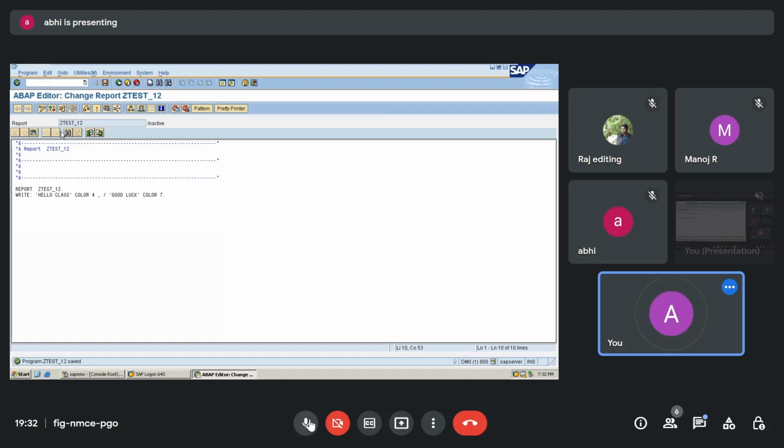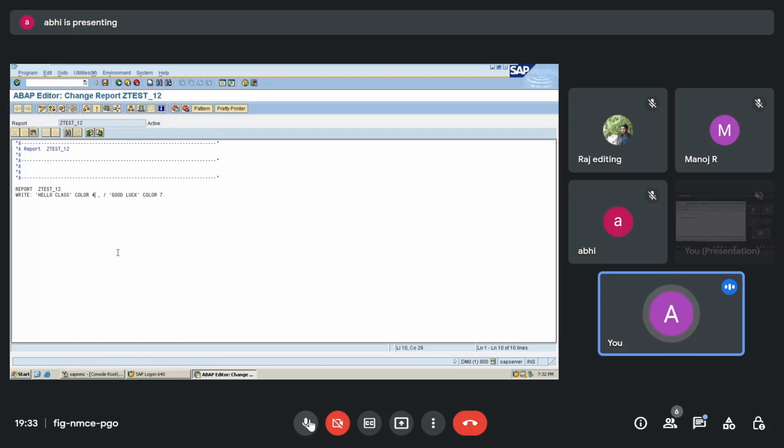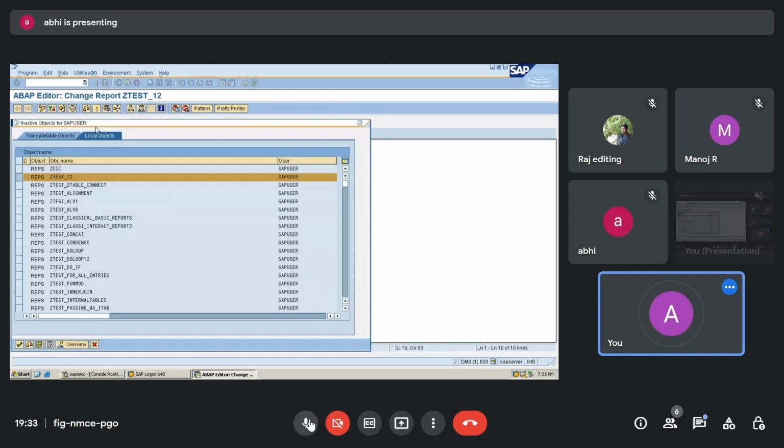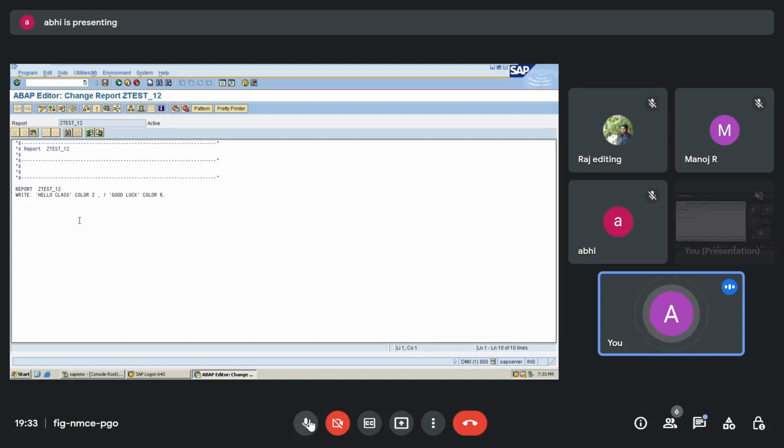I'll save it and check this. If it is correct, activate this and run this. You can see that hello class is coming in blue color, and good luck is coming in this color. If I want to change this, I'll make this 2 and this 6. You can use any color between 1 to 6. Activate and run. So you can see there is a color matching the background color. This is a bluish color, and here we have a red color. Like this we can use many different colors with the program. Okay, clear with this one?